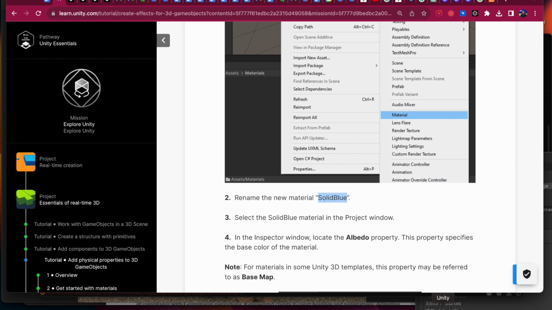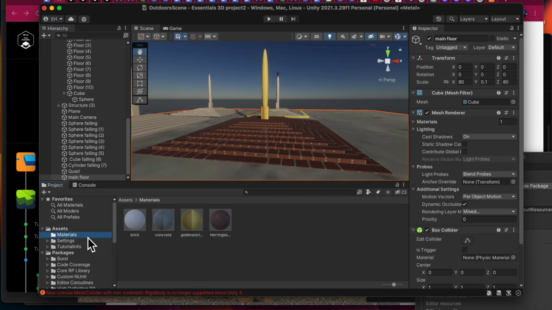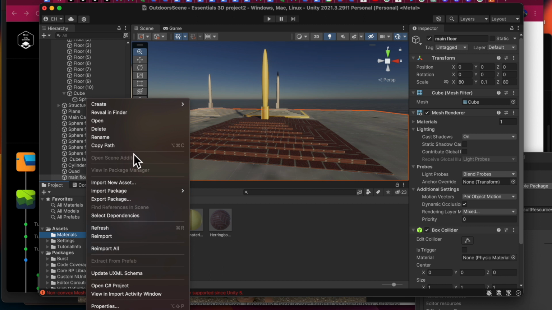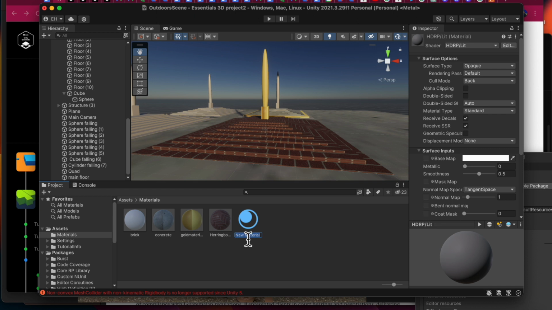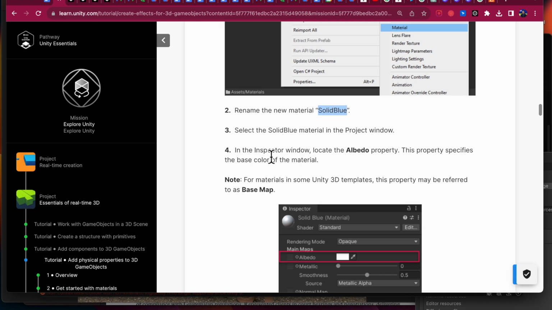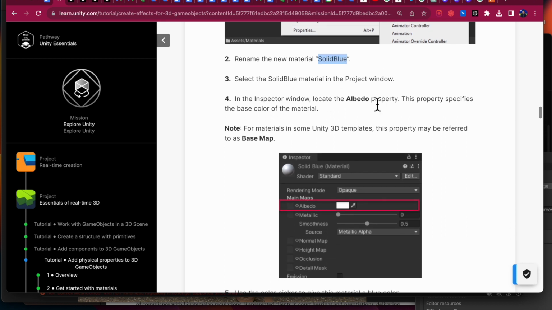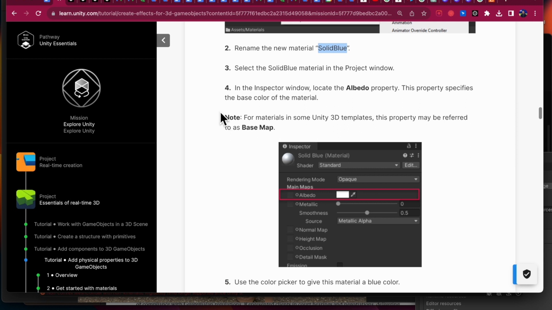So we're going to come here to materials, and then we're going to create a new material. There we go. Now we have a new material, and we're going to call it solid blue. That's going to be the name of this color. That's a solid color. And we're going to select the solid blue material in the project window. In the inspector window, we're going to locate the albedo property. This property specifies the base color of the material.